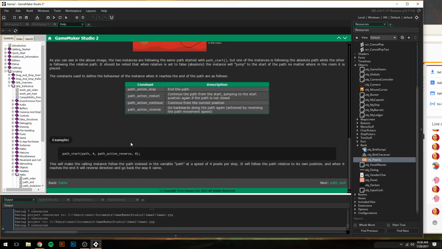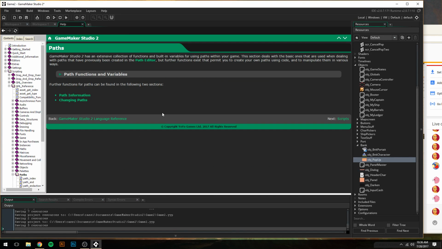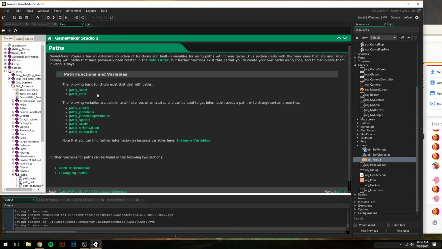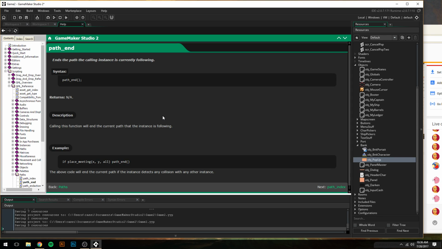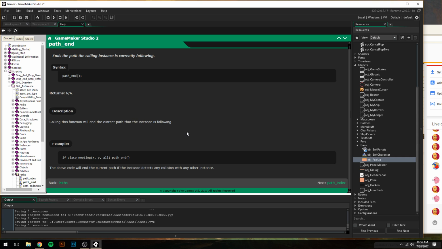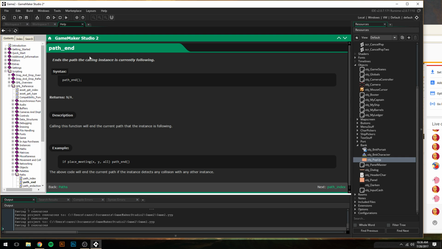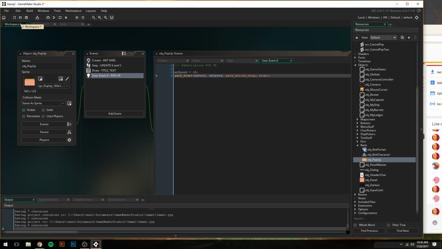Wait a minute though. What? Hold on. So what other commands do we have here? Path start, path end. Nah, yeah, it's not relevant. Okay, so I guess it's path start again. So let's copy this line of code.